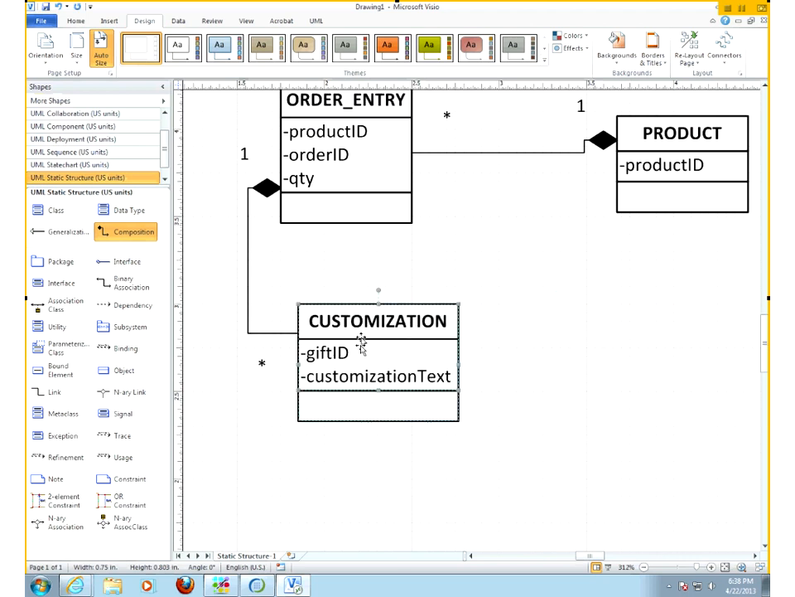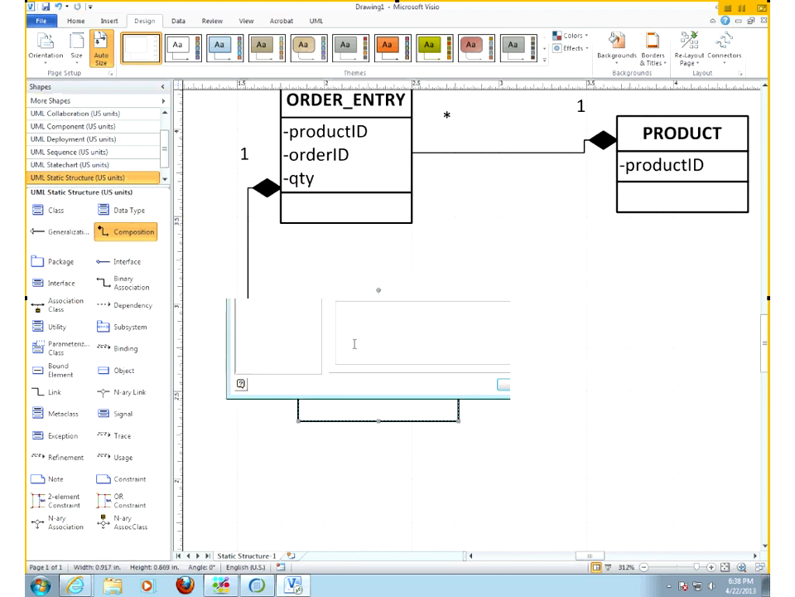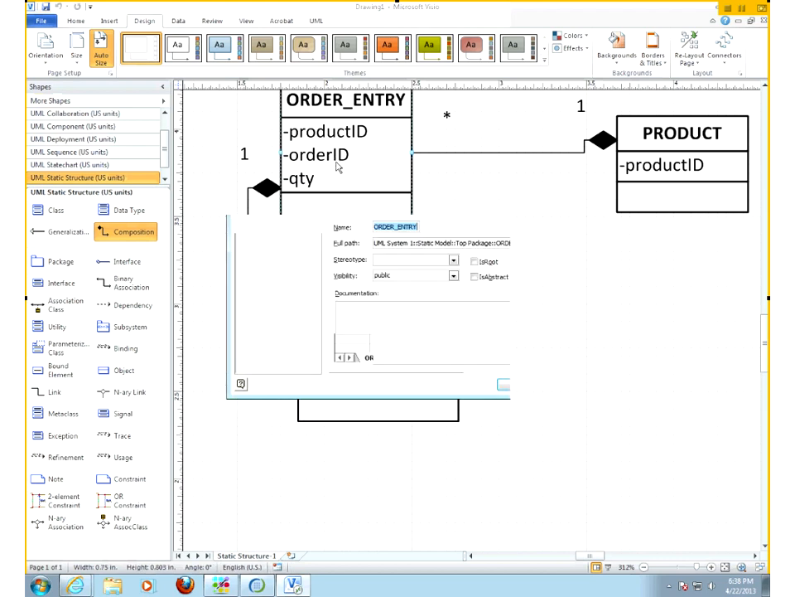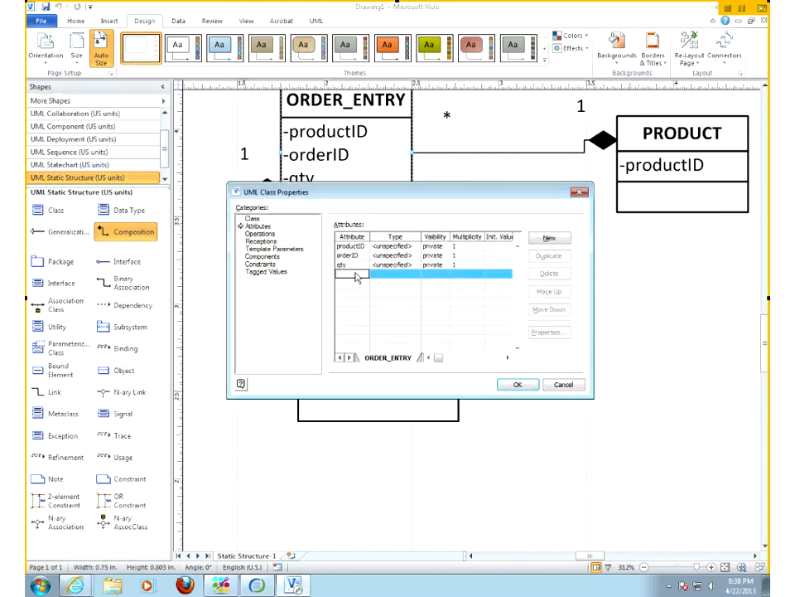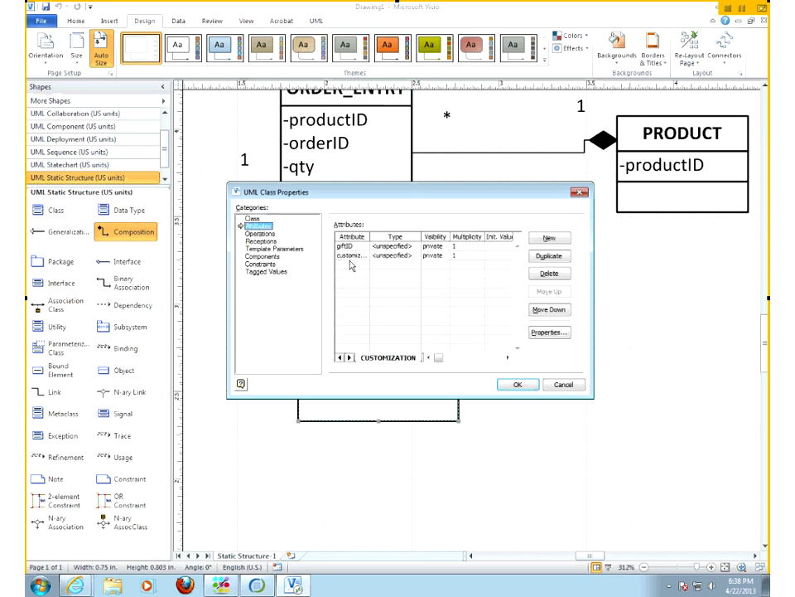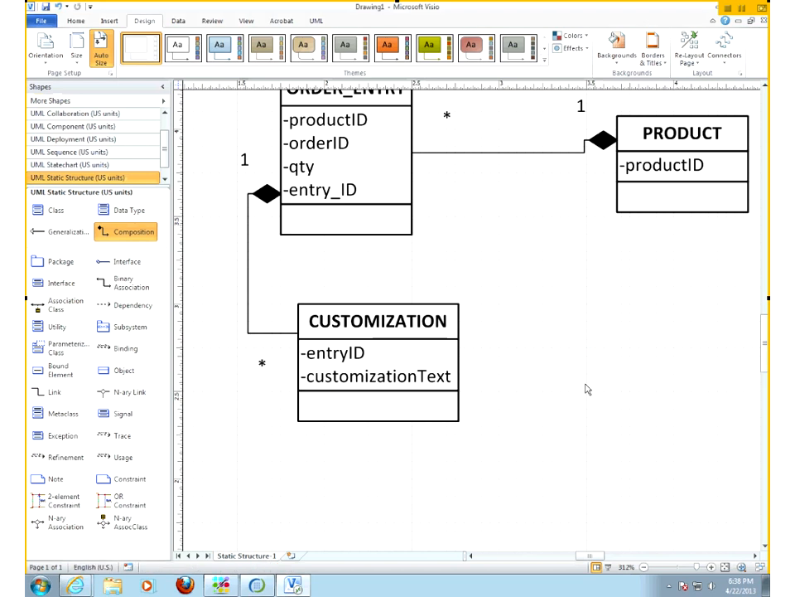Right? So we'll put the, up here we have an entry ID, and we would say a customization. Okay, let's see if that makes more sense.